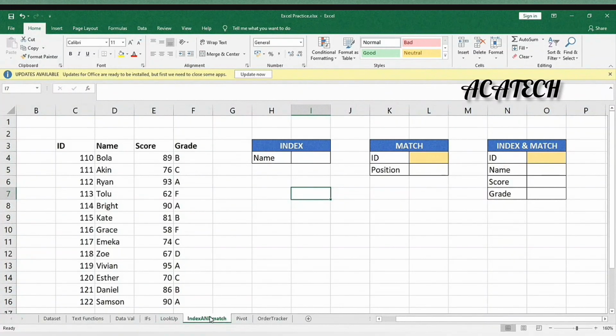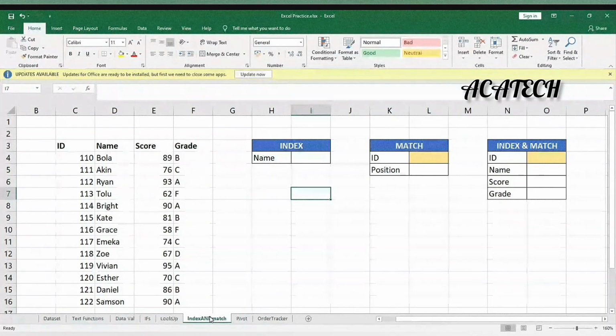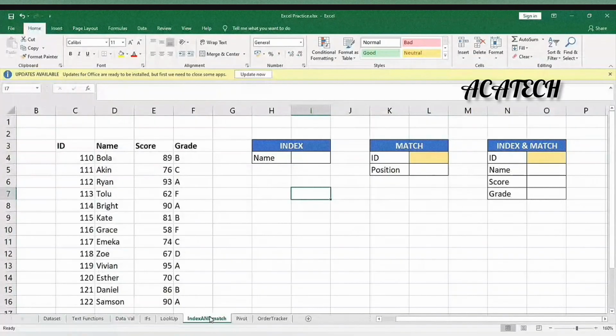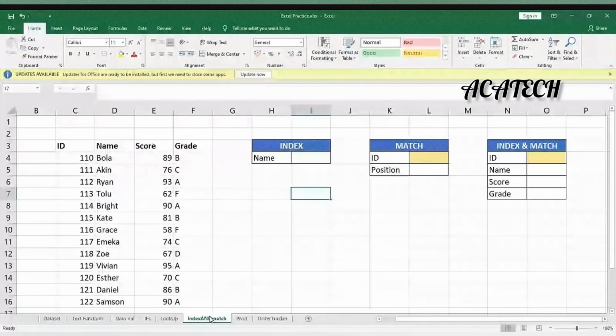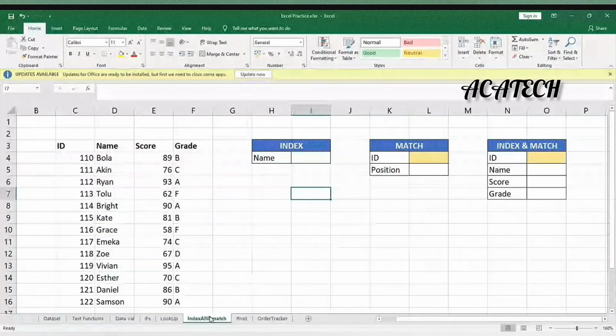INDEX MATCH is two different functions that will join together to use. Assuming we deleted a column or added another column or a row, we would have to edit our formula again. But to avoid that, we can overcome all this by combining two functions, like I said, INDEX and MATCH.